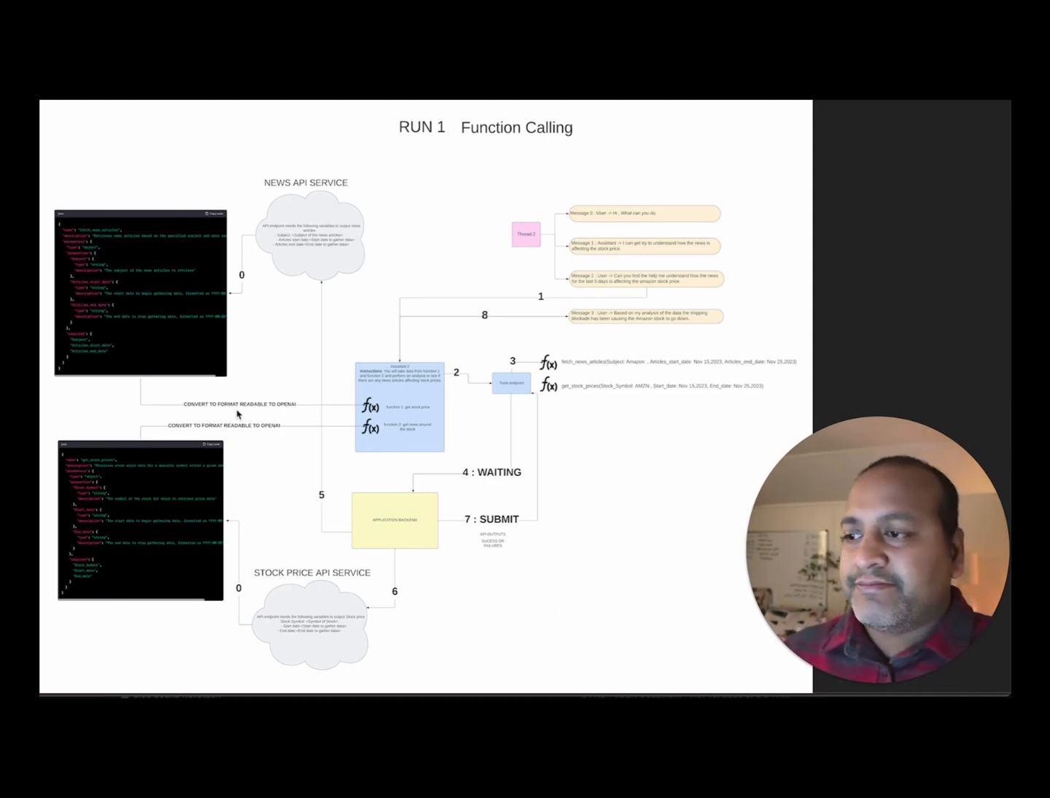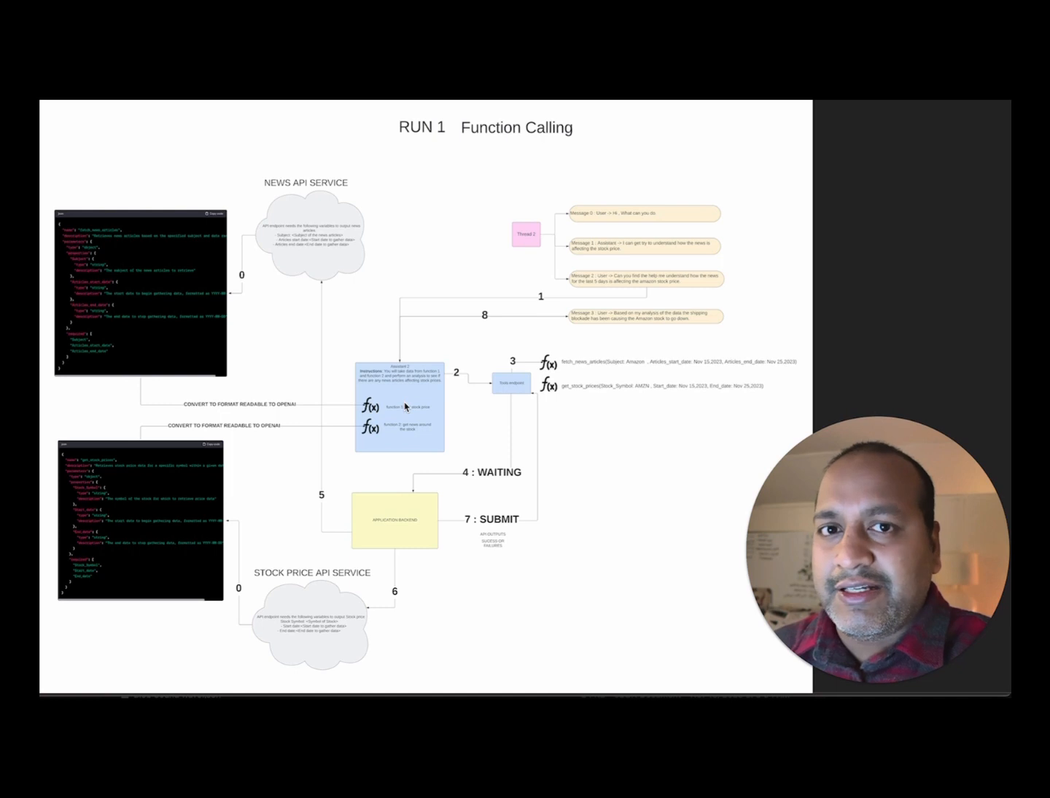Step 0, you're going to be putting them in the format that's readable to OpenAI, and in this case, we're putting that under an assistant. In the Assistants API, I've linked my video below, there are functions, code interpreter, and web browser. This is the functions part of the Assistants API. So you give those two functions, you declare them, and you give a little bit of instructions on how to call them.